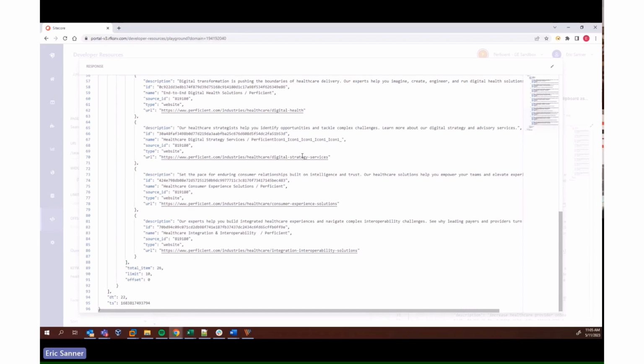You get back this JSON data, and then you build your UI that links to the URL and shows the description and has the title. So you can see here there were 26 items, came back with 10.